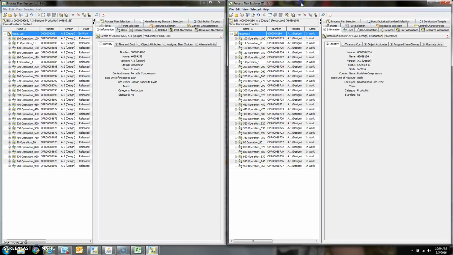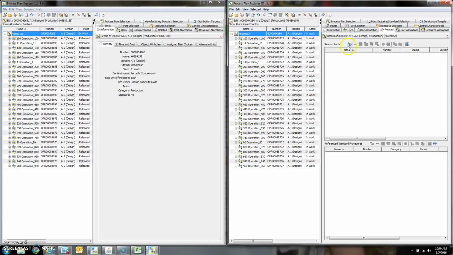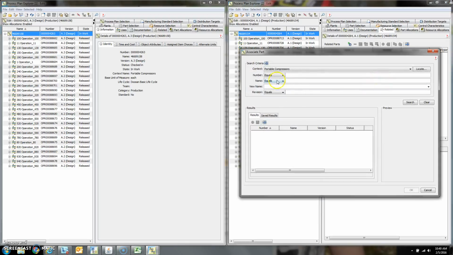Alright, the first thing we need to do is relate this process plan to its bill of material. And the quickest way to do that is by going to the Related tab and clicking this little gear plus button which says Associate Part. Alright, I would recommend going up here to the context, go up to the top and click the blank so that it'll search all contexts, because you never know where one of those may have been saved.